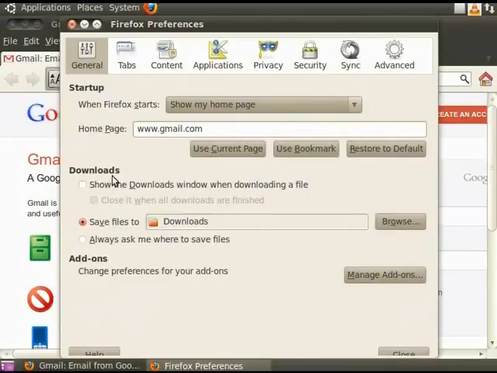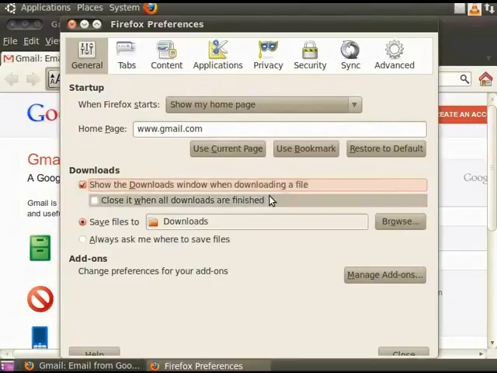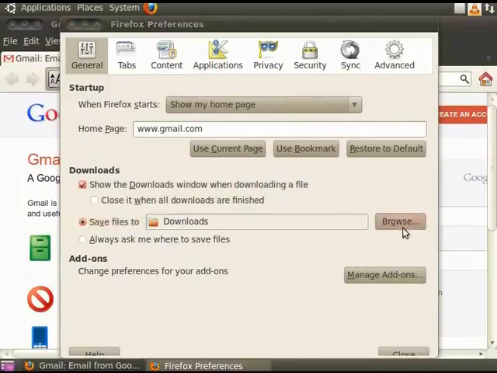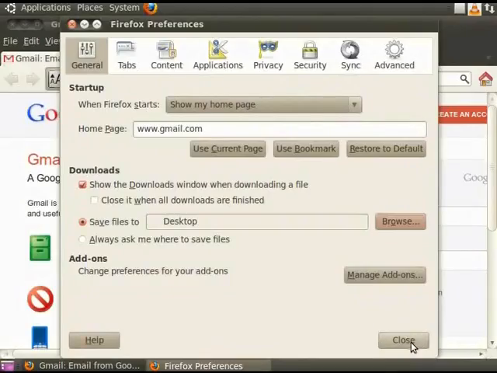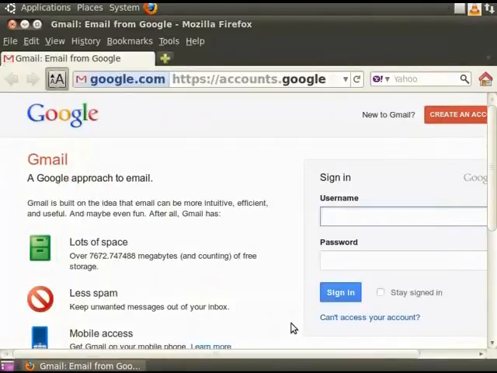In the Downloads option, put a check on the checkbox Show the Downloads window when downloading a file. Now check the radio button that says Save Files To. Click the Browser button and change the default folder to Desktop. Click on the Open button. Click on the Close button to close the dialog box. As before, our settings will be saved automatically.